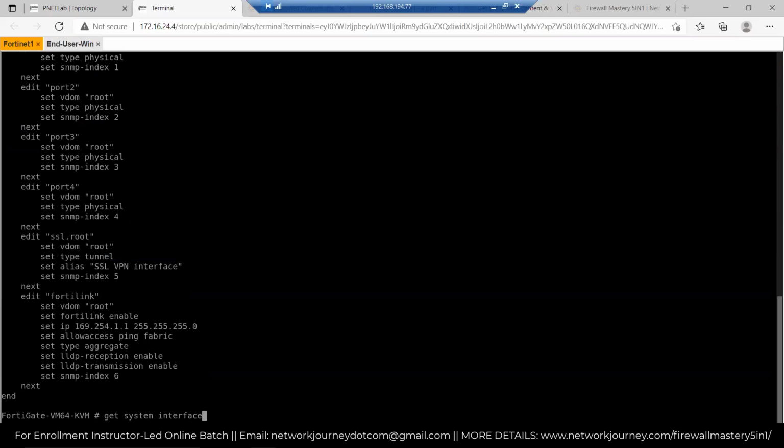Okay, what does this command do? We have just executed a command called show system interface. Now we are executing a slightly different command, get system interface. So what is the difference? Show system interface is going to show you what configuration you have on the interface. But get system interface is going to show you the output, the end result of whatever was configured on the interface.